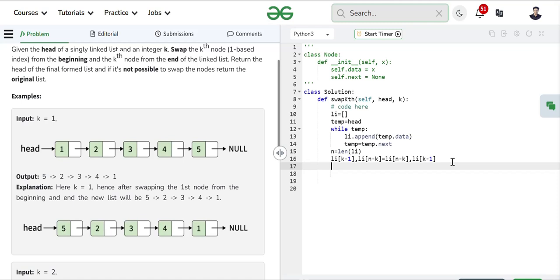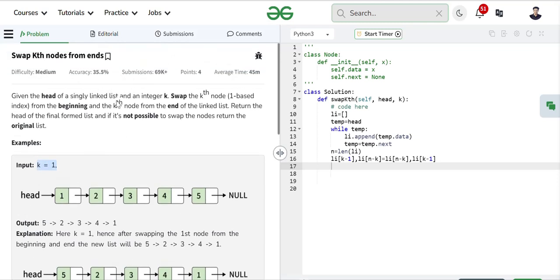Now we are supposed to check one condition. What if the given k value is greater than the length n of the list? Then we are supposed to return the head of the original list. Let me mention where that point is: if it's not possible to swap the nodes, return the original list. For this case, we should mention that if k is greater than n, then return head.